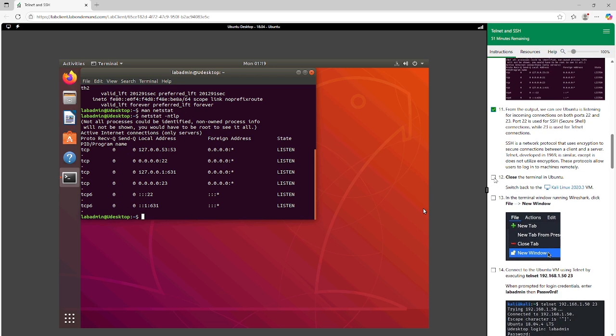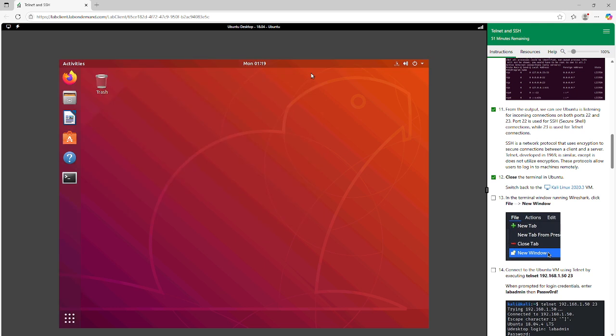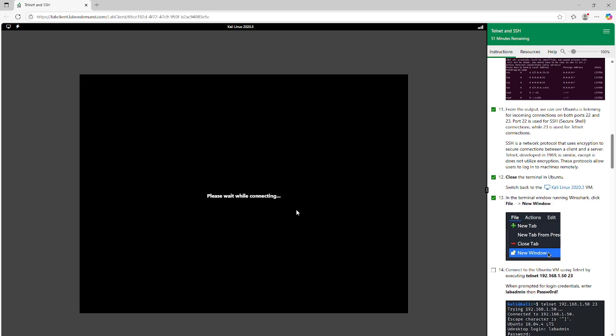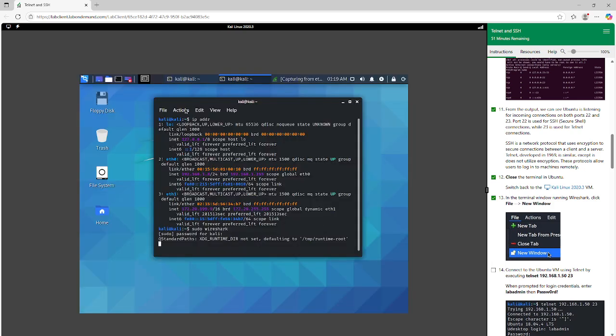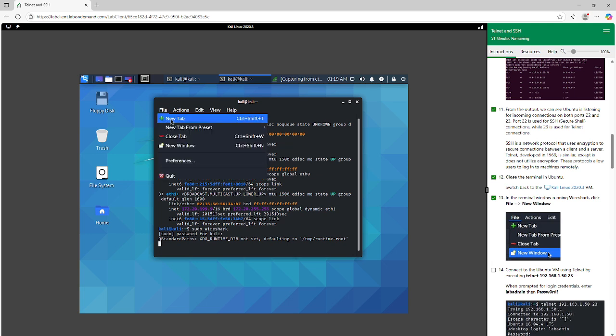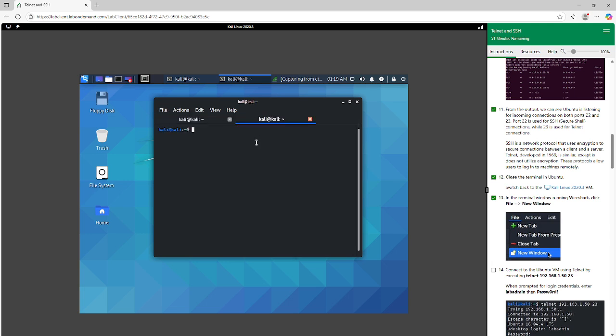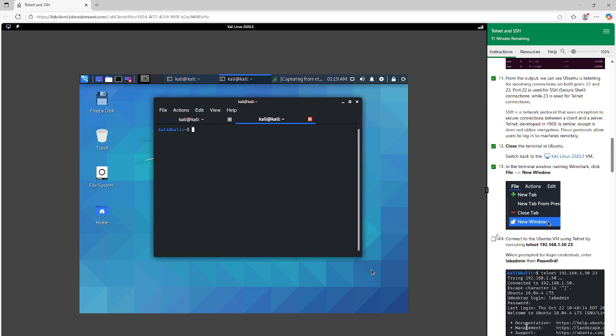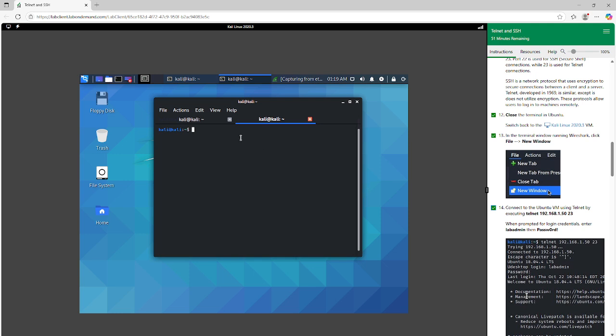We're going to close the Ubuntu terminal and navigate back to the Kali machine. We are going to open a new terminal by clicking File, New tab, and we are going to execute Telnet. So we're going to start with Telnet.